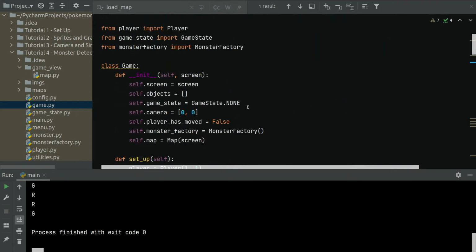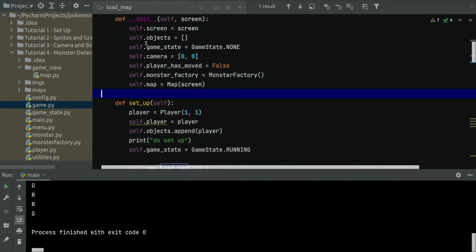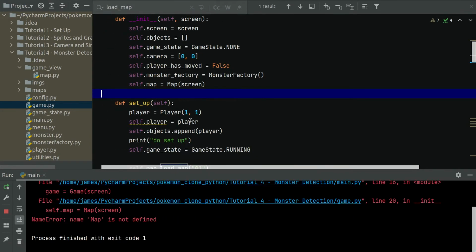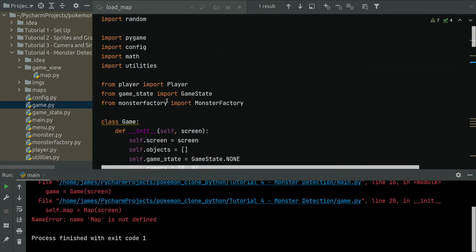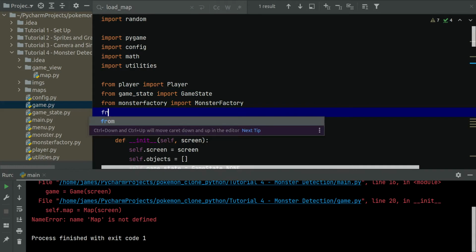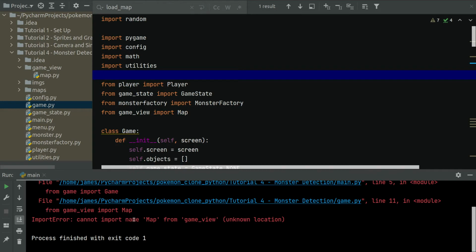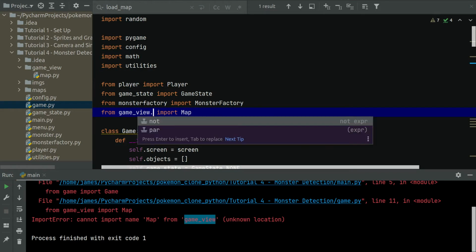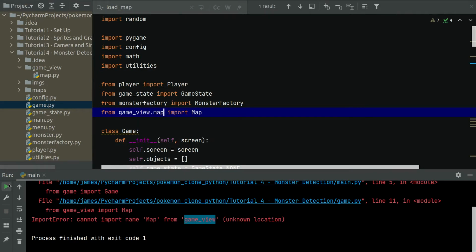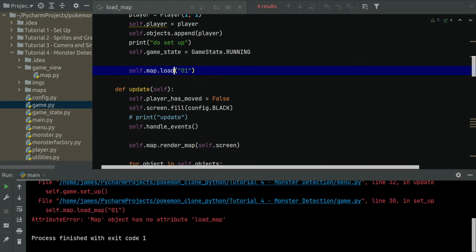Okay, let's run this and we'll just kind of see where we're at. It's obviously going to fail, but that's okay. So map is not defined, so we need to import that. So from game_view import map. Should fix that one. Cannot import name map from game view. So I think it's gameview.map. It'd be so much easier if the project was actually working. Map has no attribute load map because we renamed it to load. Same thing with render.